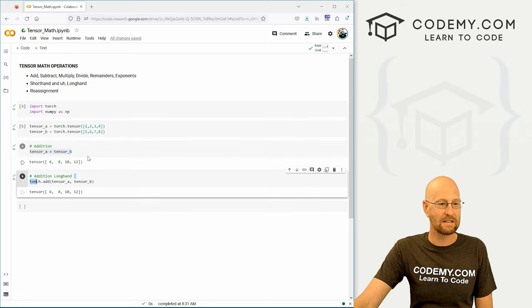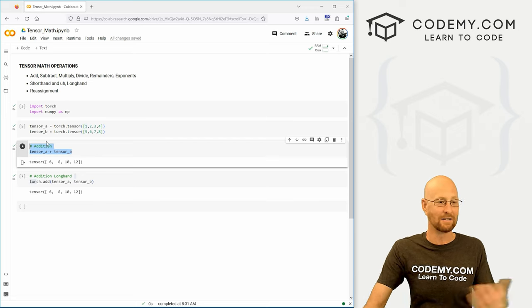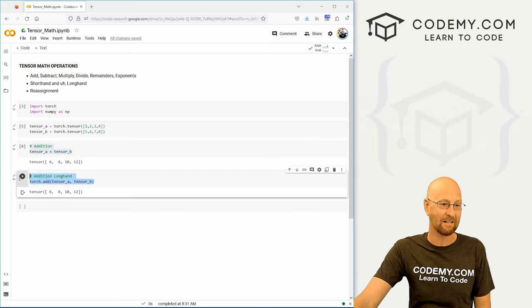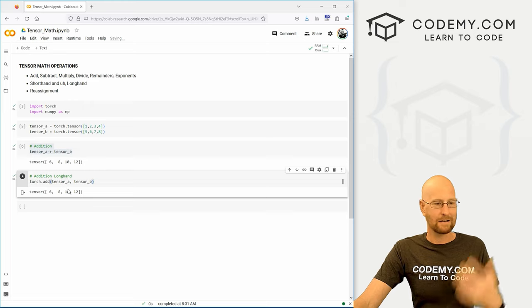Now, which of these methods are you going to want to use? I'm lazy, so I do this, right? Because it's just less typing, and it just sort of makes more sense. But there are times you might want to use this, or you might see this in the documentation and go, what is this torch.add thing? That's all that's happening here.